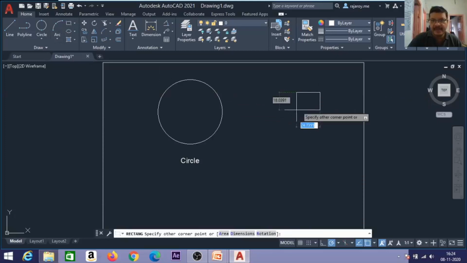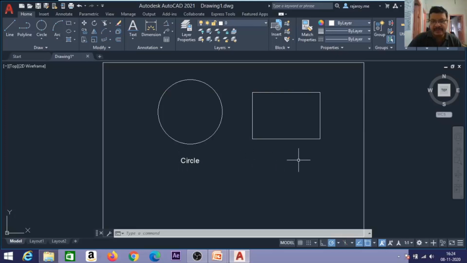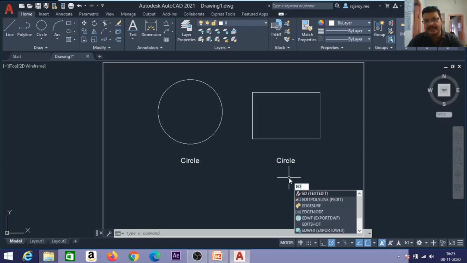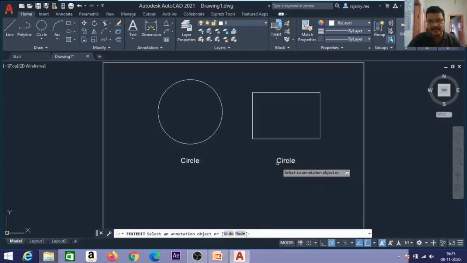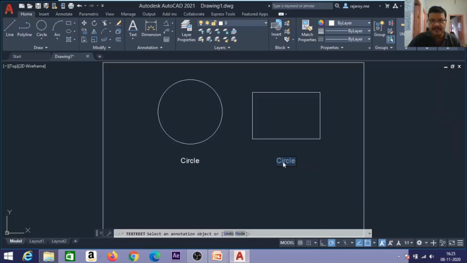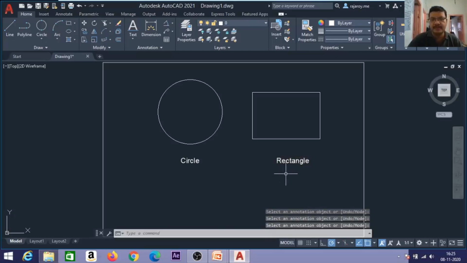In the same way, here I am taking a rectangle. Here I want to take the same text height and write rectangle. In that case, copy this circle text. Here you want to change this to rectangle. For that, use the edit text command, ED. ED, enter. Select this. Now you can type rectangle here. In this way you can write and edit the text.